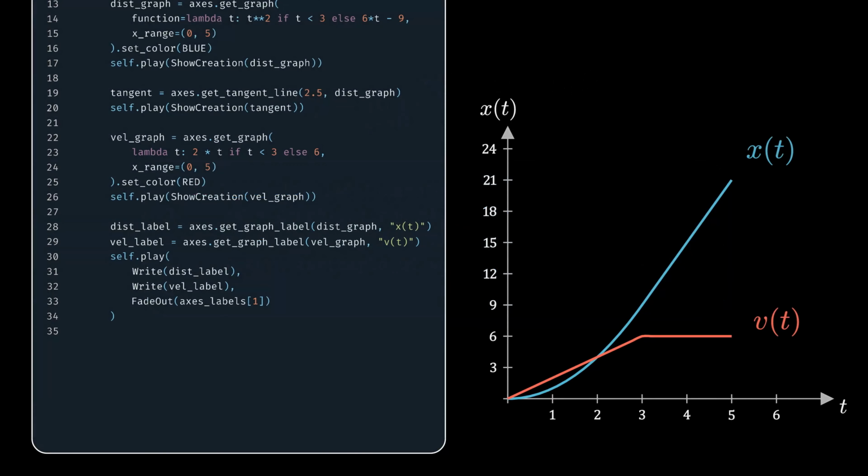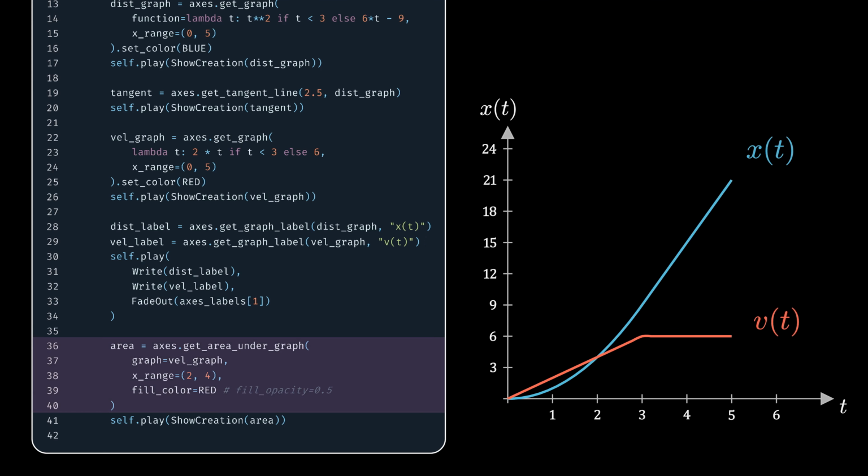Additionally, to find the area under any curve, we have the get area under graph method, and the arguments in this method would be the graph and the range of the area. And just like with the above methods, with this method too, I can change different attributes of the shaded area, like its color and its opacity, by passing the respective arguments.